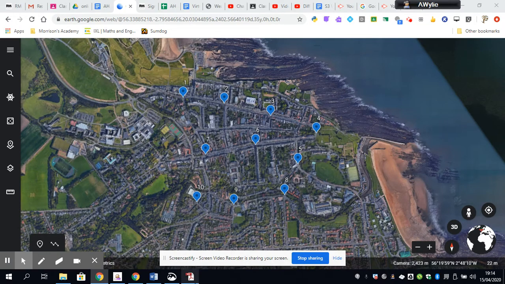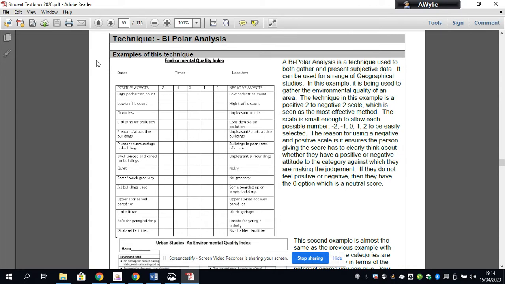Now, at this stage, what I'd recommend you do is go back to the virtual textbook, Student Textbook 2020, and turn to page 65 and just have a quick review of bipolar analysis. A quick explanation of bipolar analysis is it's the way that we can turn observational data, something that we look at and see, what we might call qualitative data, into something that is usable, quantifiable, that we can turn into maps and do some analysis for, which is called quantitative data. And this technique uses a simple scoring system.